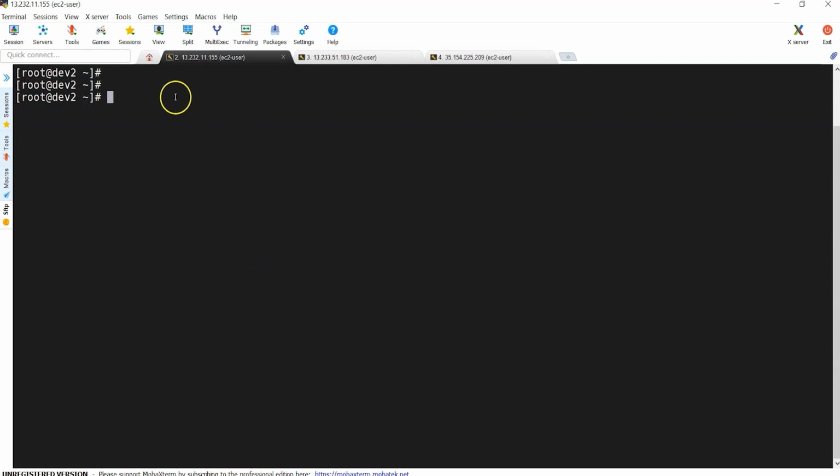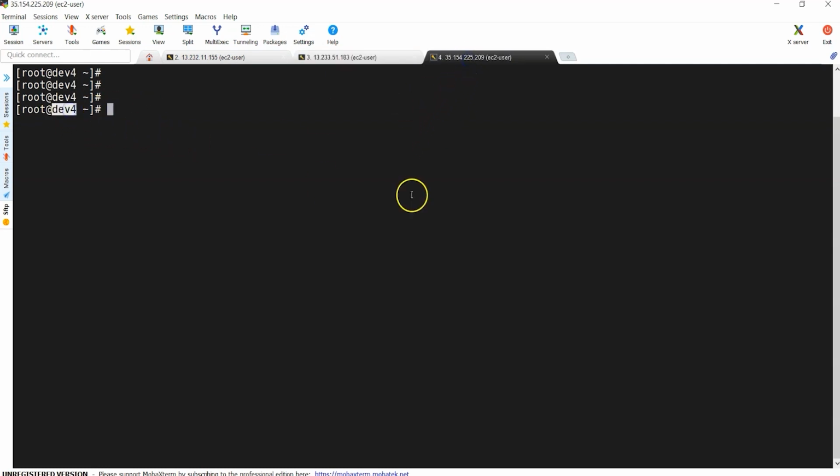Let me show you. So this is the developer 2 system. I named it dev 2. This is the developer 3 system. I named it dev 3. This is the developer 4 system. I named it dev 4. So each developer is going to work on their own independent systems. But in this demonstration, I will act as all these developers.